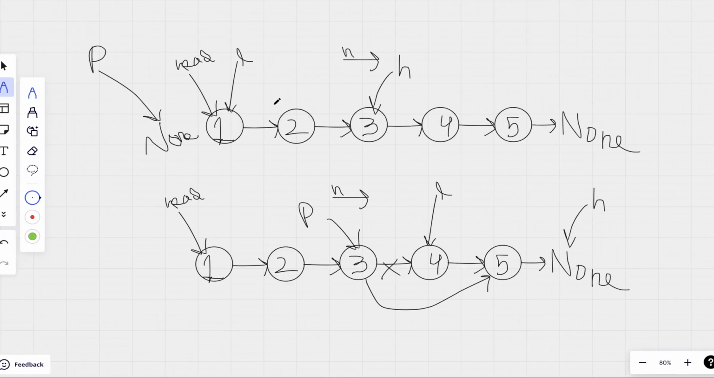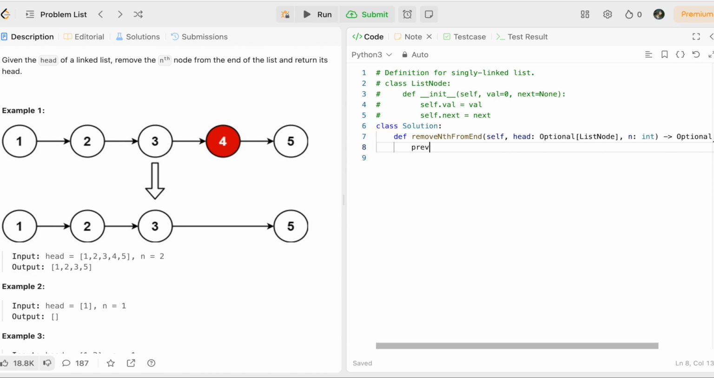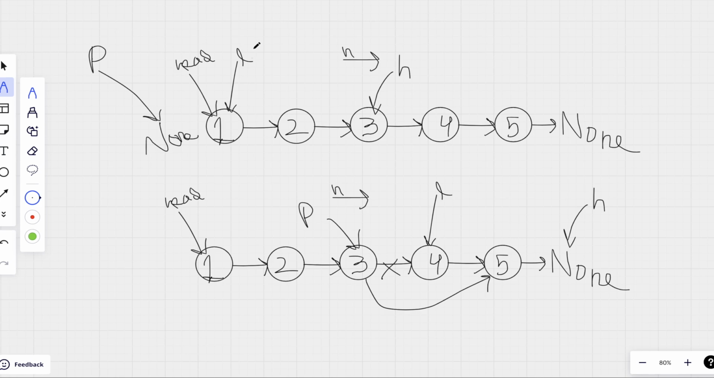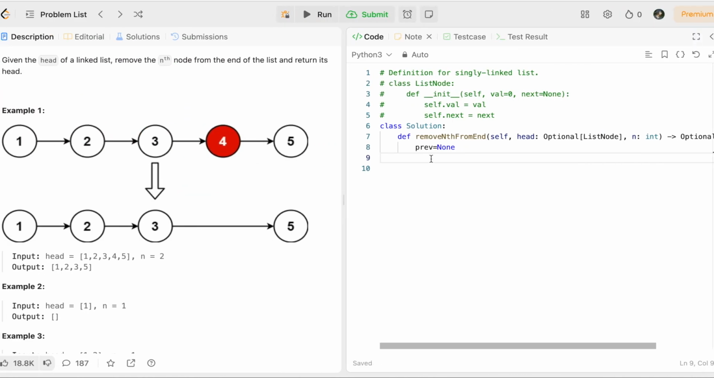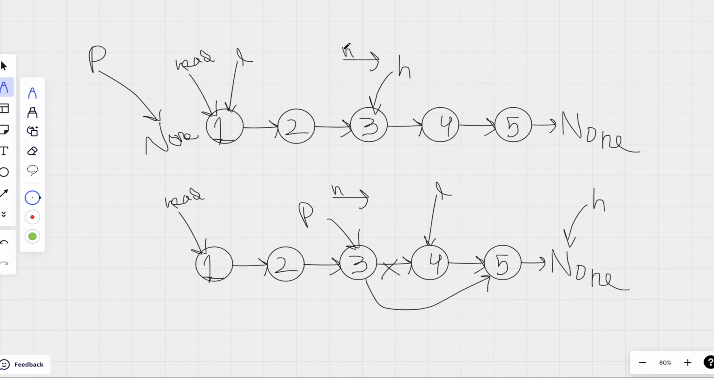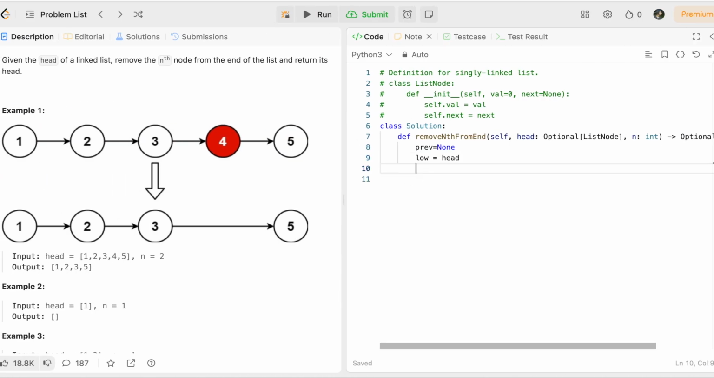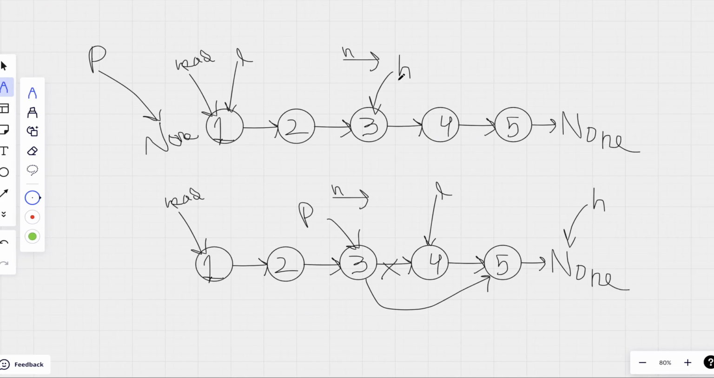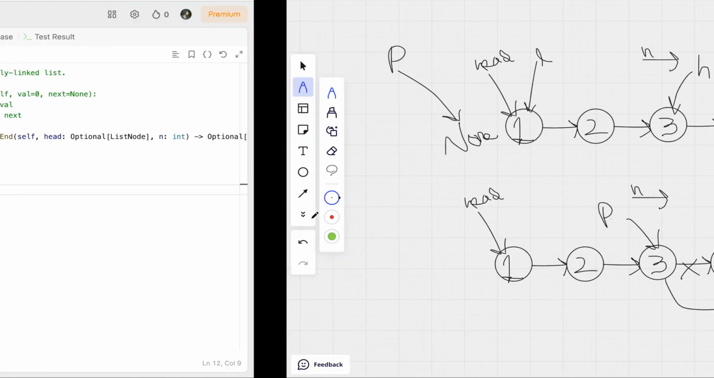So as we said, initially I need 3 pointers, that is prev, that is pointing to None, and then low is pointing to the head, right? And I need that high, right? Low and then high is also pointing to head initially. Okay, now the second thing we have to do is move the high pointer n times.